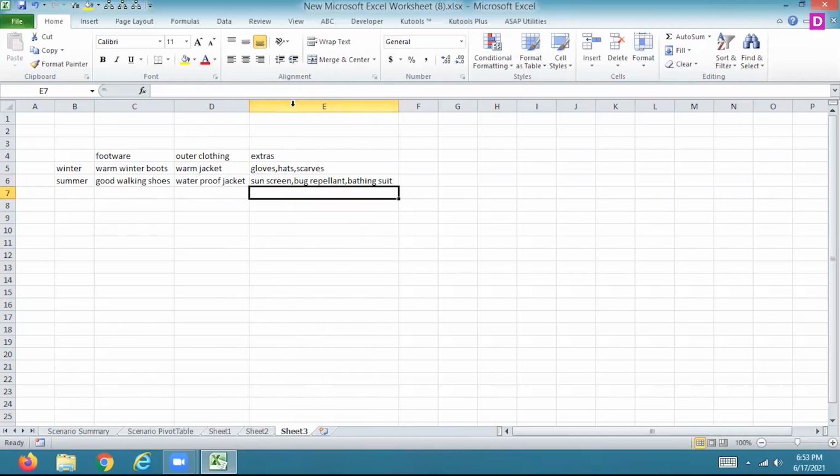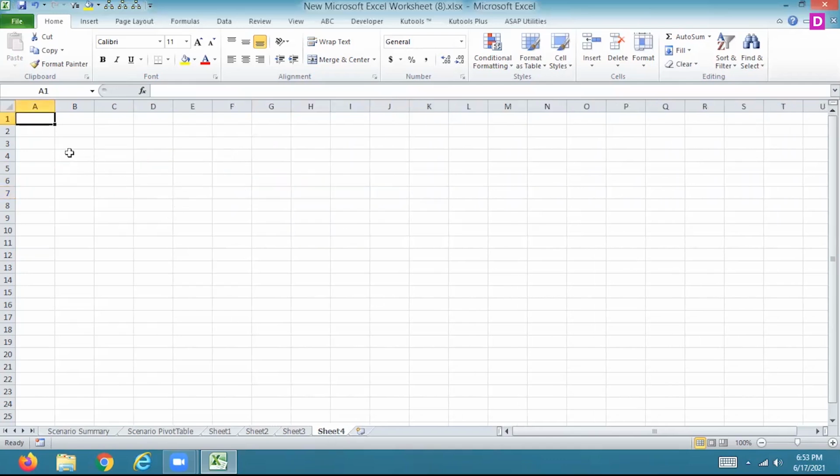Here is our data. Now we want to create data on the basis of this one. First we have created a combo box. On the basis of the combo box, we want to create all the matching outer clothing, and here are the extras values.